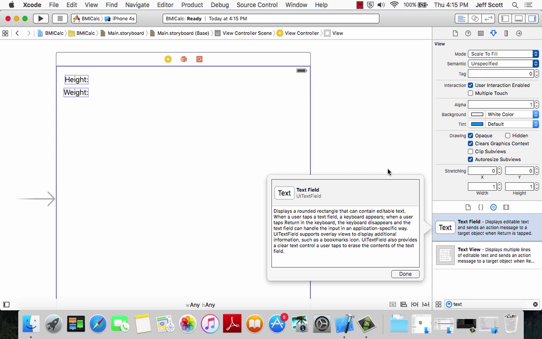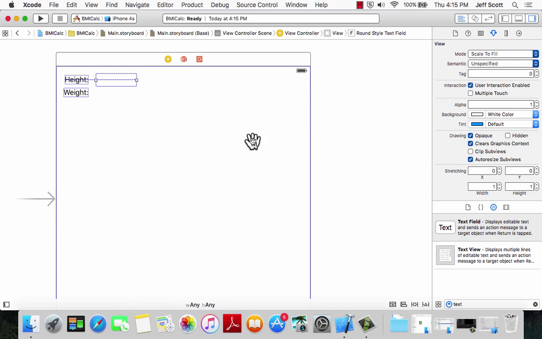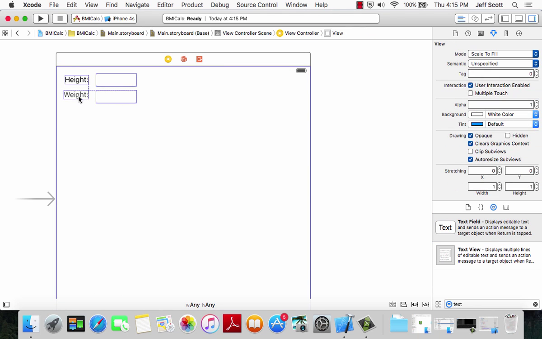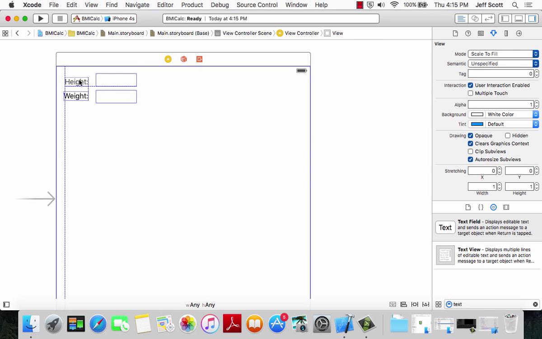So grab a text field, please, and drag that up here. Then grab another text field and put it basically right underneath it. Okay? Now, if you're really particular about this stuff, you can line this stuff up here as I'm doing right now. That's not really that important.